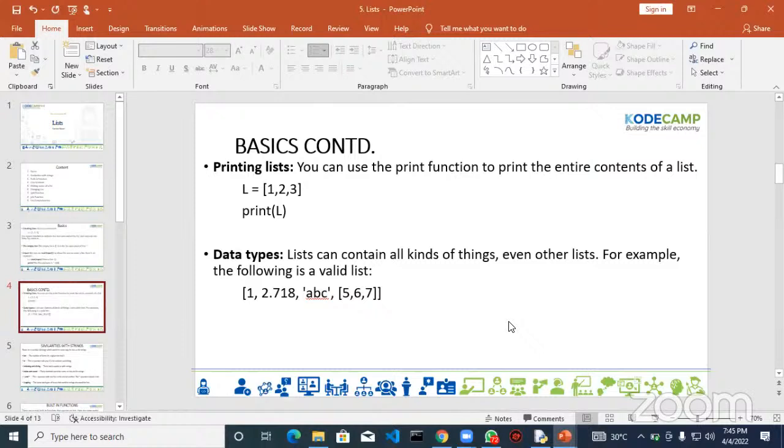Is there any question so far? So that we can talk about it before we move on to the next slide, slide number 4. Any question, raise your hand and I'll unmute you. No question. Okay.